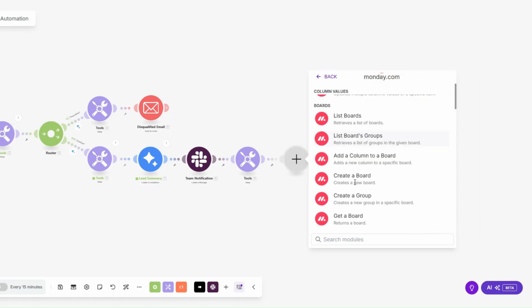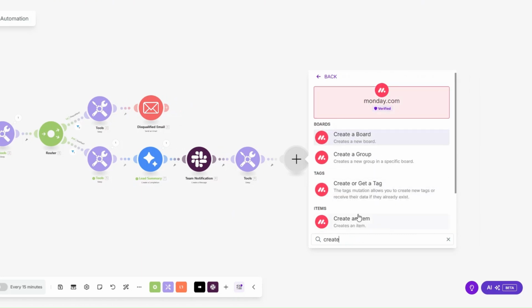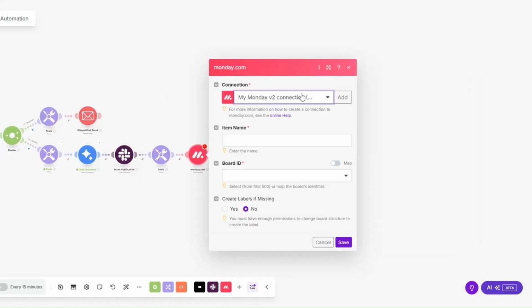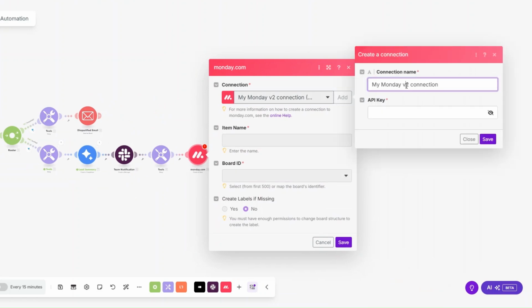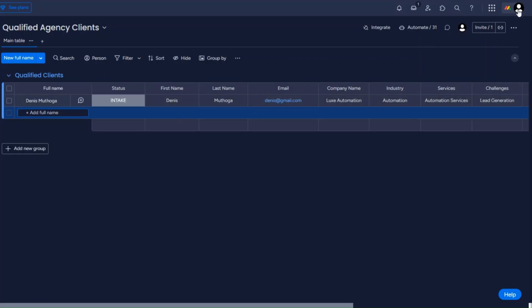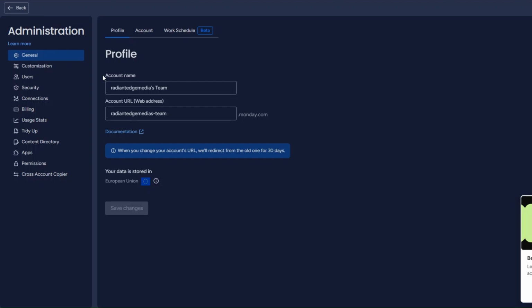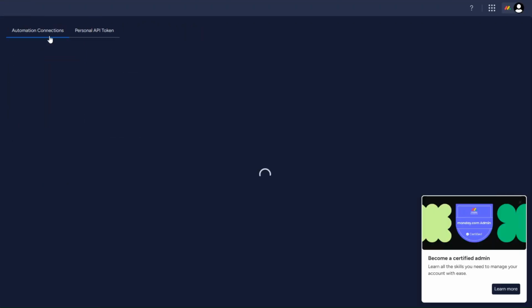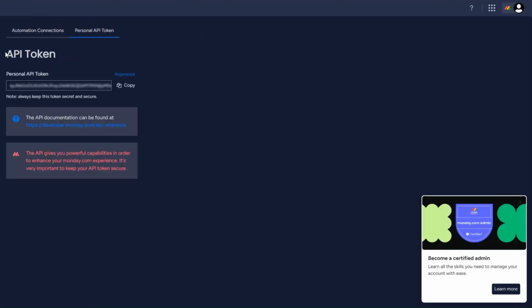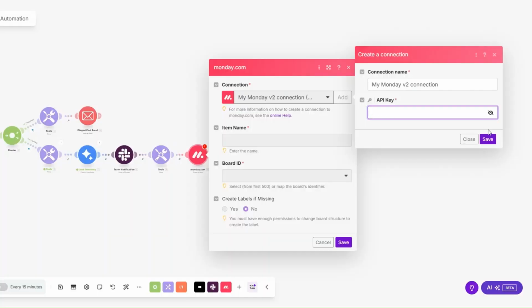On monday.com, search for create an item module and click on it. We did it at the modules. You'll also need to create a connection right here by clicking on add, then renaming your connection right here, then adding your API key over here. To get your API key on Monday, click on your profile, then click on administration, then click on connection, then click on personal API token. Here you'll find API token. All you have to do is regenerate it and copy it, and come and paste it right here, and click on save to create your connection.